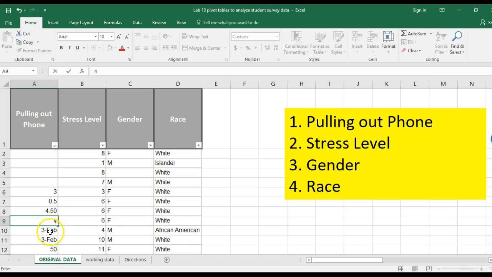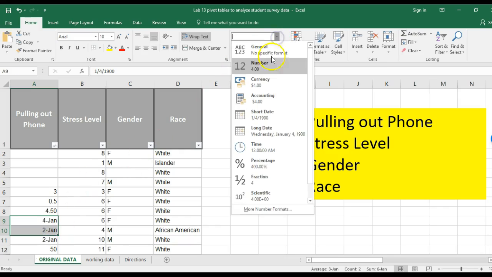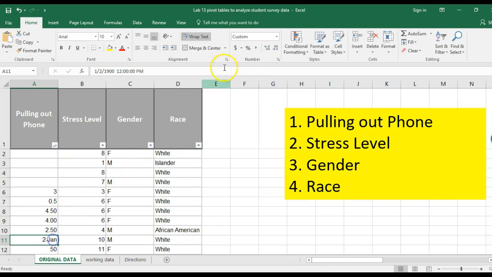2 to 3, that's February, that's a 2 and a 3. That would be a 2.5. 2 to 3 again, oops, I typed that wrong. 2.5 down, 2.5 down, and now we're looking okay, except I do need to turn these into actual numbers. And that one still also needs to be turned into a number. All right, so I've cleaned up pulling out phone.